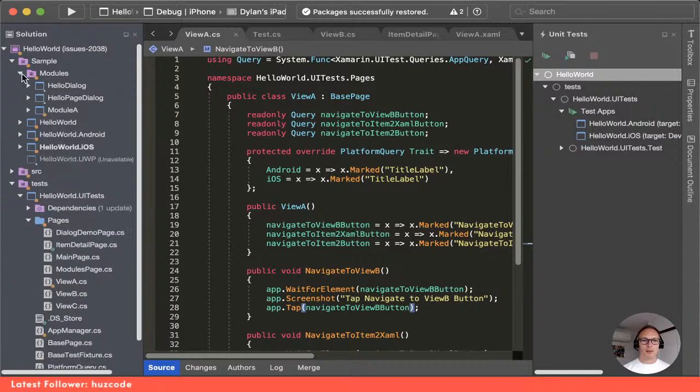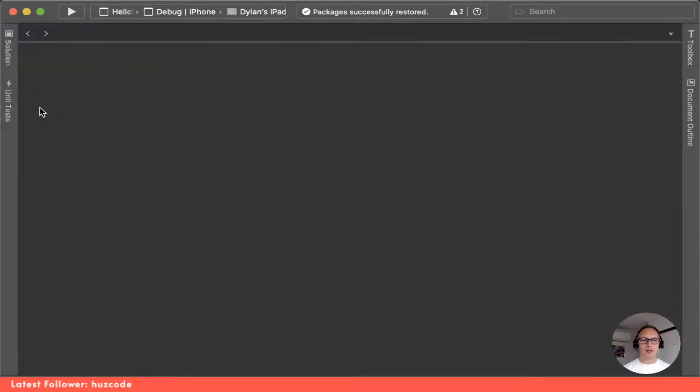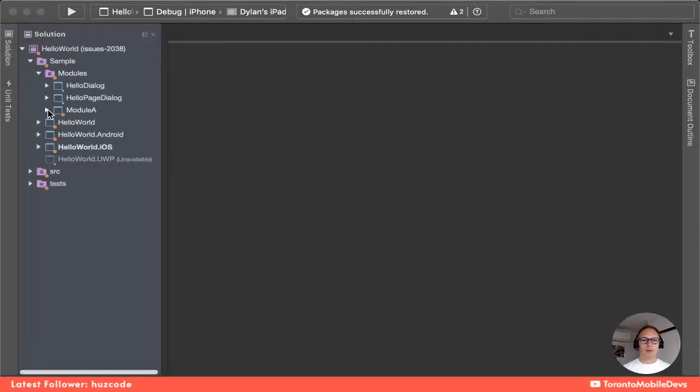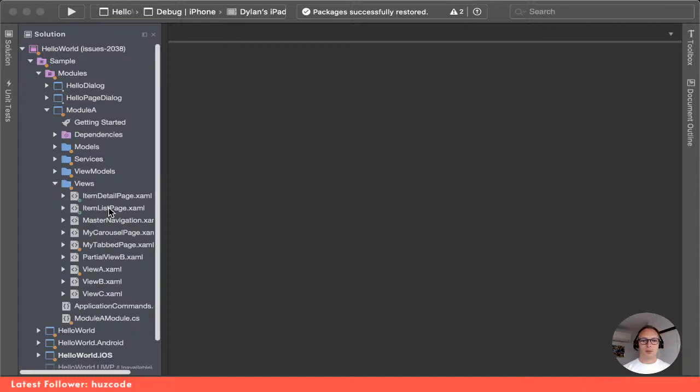Oops, I actually want to look at my module. There's too much open. Let's close all files. And it's in module A. And here is my view that is broken.